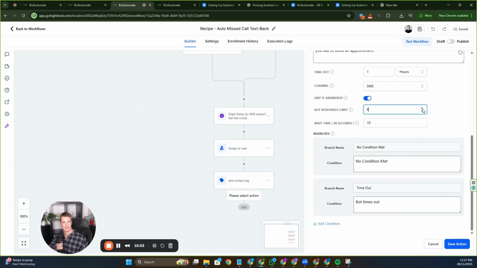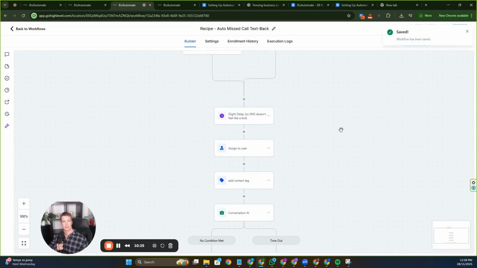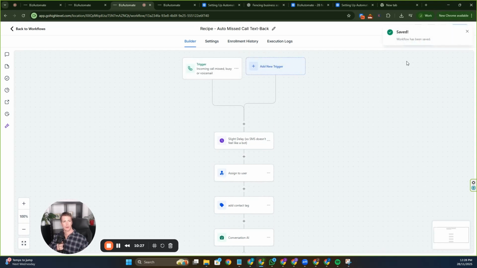Let's increase the bot limit. Maybe there's going to be a few messages. It's going to ask what kind of fencing you need, all that sort of stuff. Wait time in seconds. Yeah, we can do 15. Timeout 1 hour. Yep, that's fine. All right, cool. Save action. Beautiful. Now, importantly, you're going to want to test this, but I'm going to publish this for the minute. Beautiful. All right, we are ready to go.